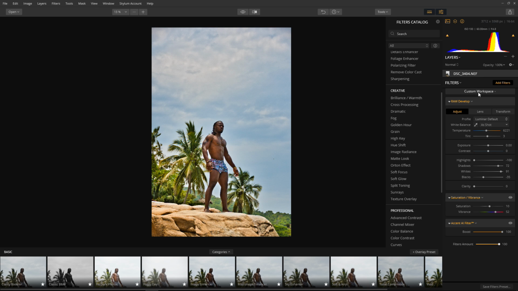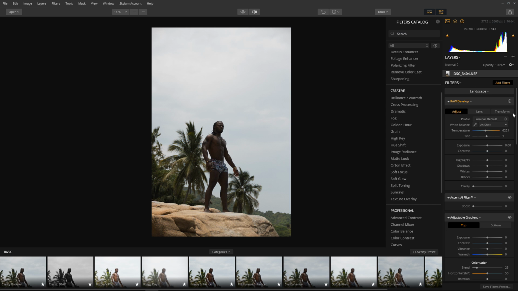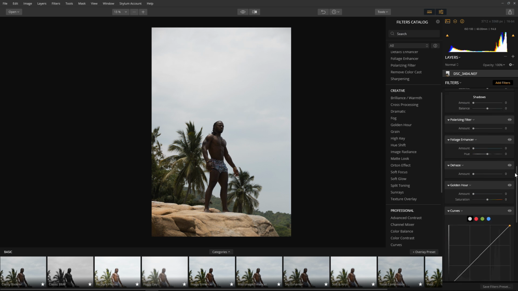Now I want to show you something. You see this button that says Custom Workspace? Luminar has default workspaces. A workspace is actually a set of filters that the people who created Luminar thought you might need if you edit certain types of photography. So you have professional workspace, quick and awesome workspace, essentials, aerial photography, landscape for example. If I click on any of these workspaces, they will be loaded into the list of filters.